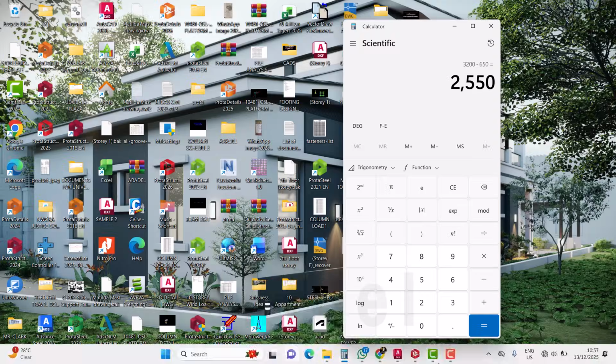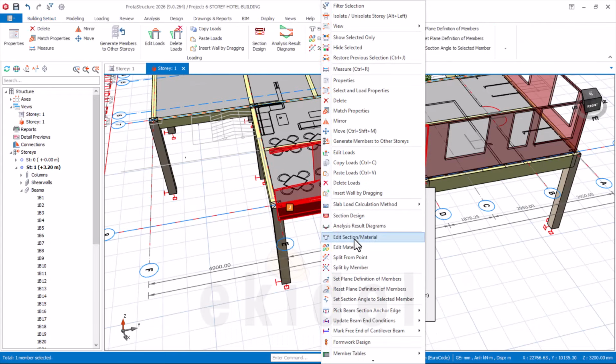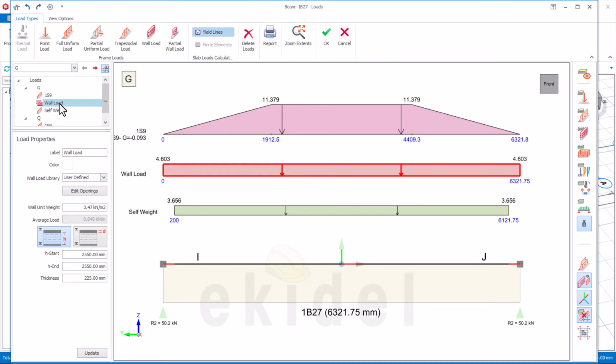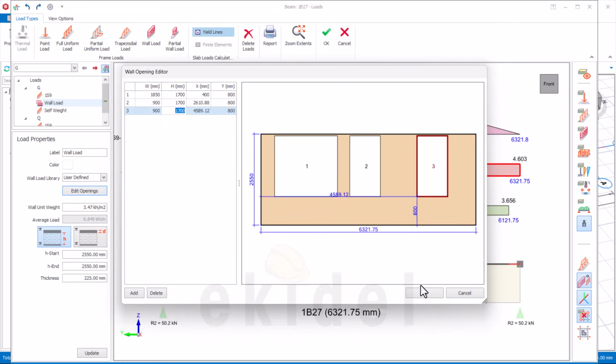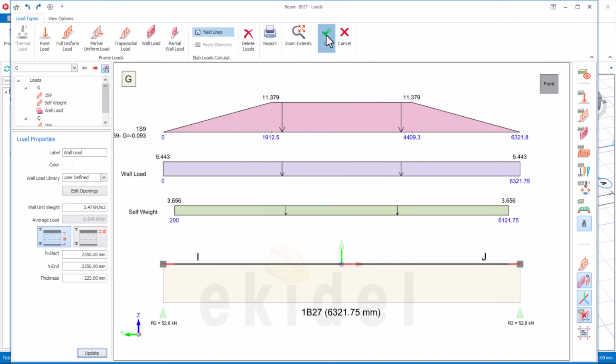So come here, click on this, right click here, open this here, and then click on this, open edit opening, and modify this particular one here. This now becomes 900. That is fine. And then you say okay, update, and then okay. That is fine.